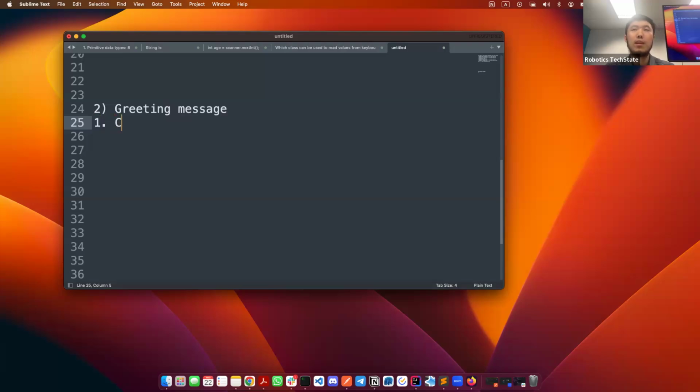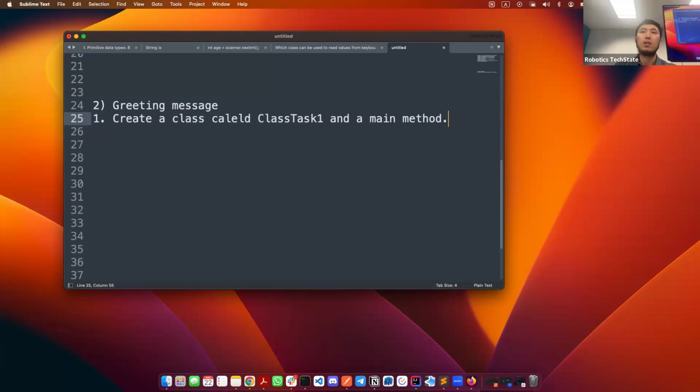First step, create a class called class task 1 and a main method. Did you create this? Yeah. All right. Next step, guys.